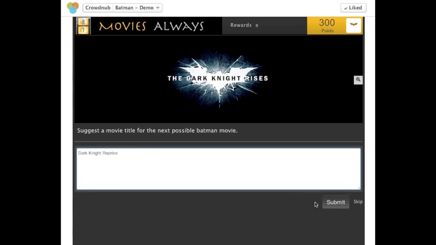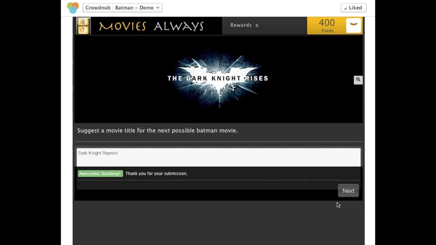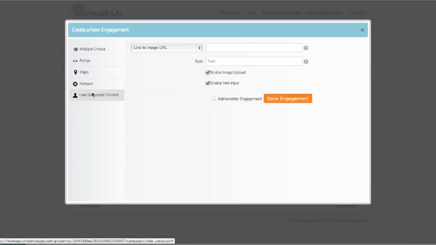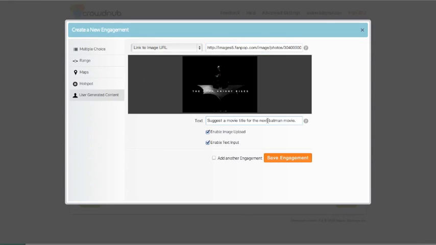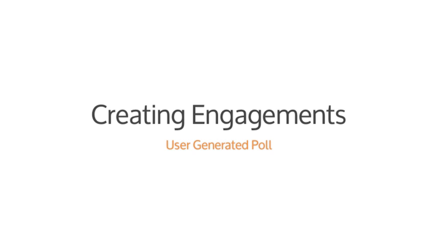And how did I create this engagement? Again, very simple. Select the User Generated Content tab on the Create a New Engagement window. Select your image, input your text, and leave the Enable Image Upload on if you want to also accept images from your users.